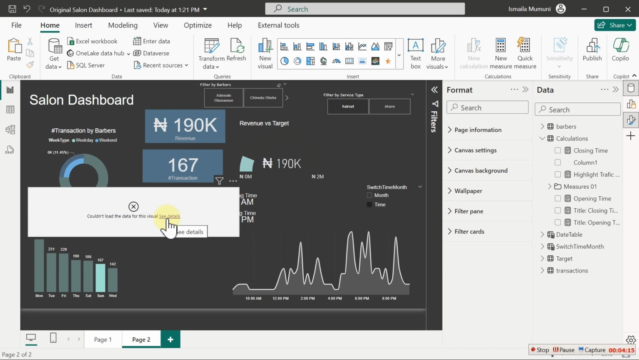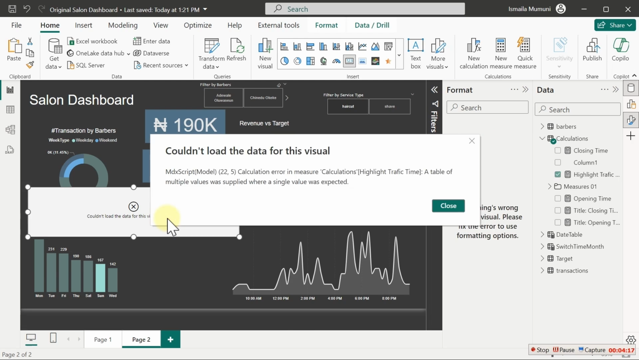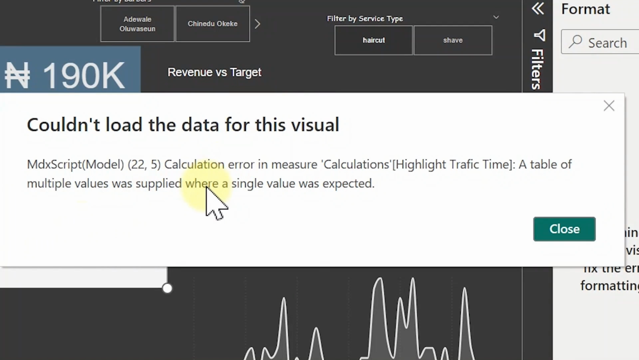So if I click over this particular See Details here, it's going to help tell us what the error is all about. So: can't load the data for this visual. It says, start from here, ignore these ones and start from here: a table of multiple values was supplied when a single value was expected. Okay, that means we have a particular time where we have the same revenue generated. So for that, it's retrieving multiple times for us right now.